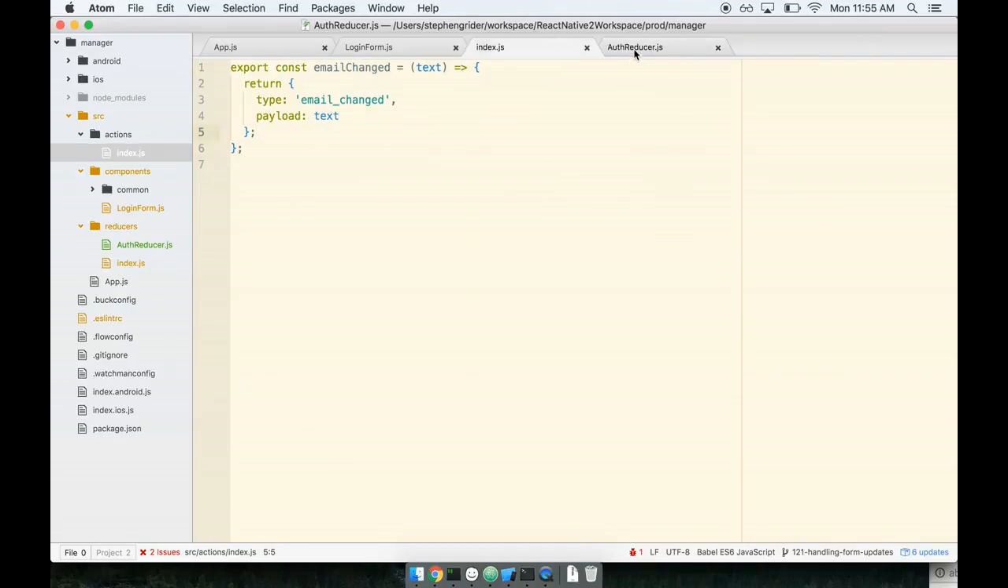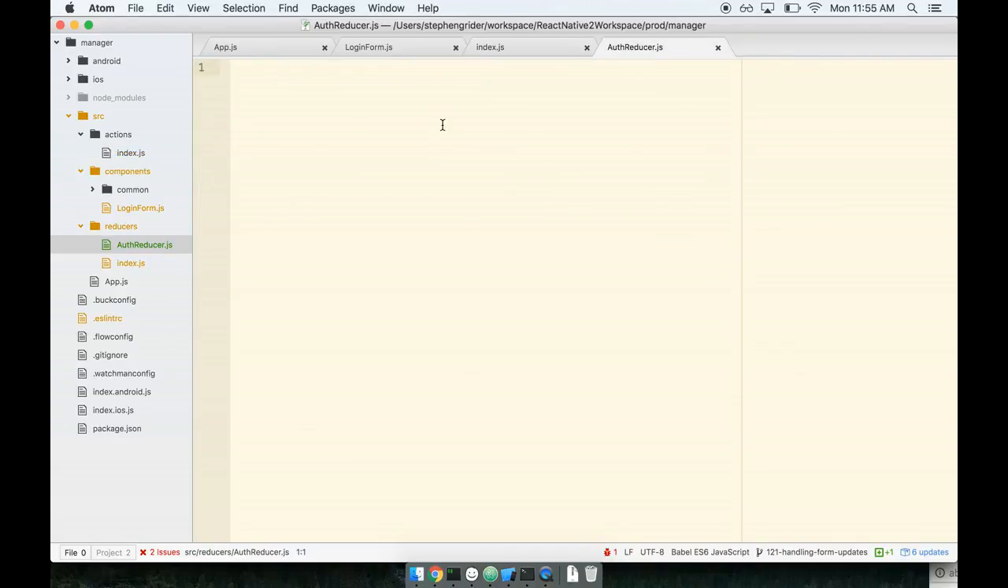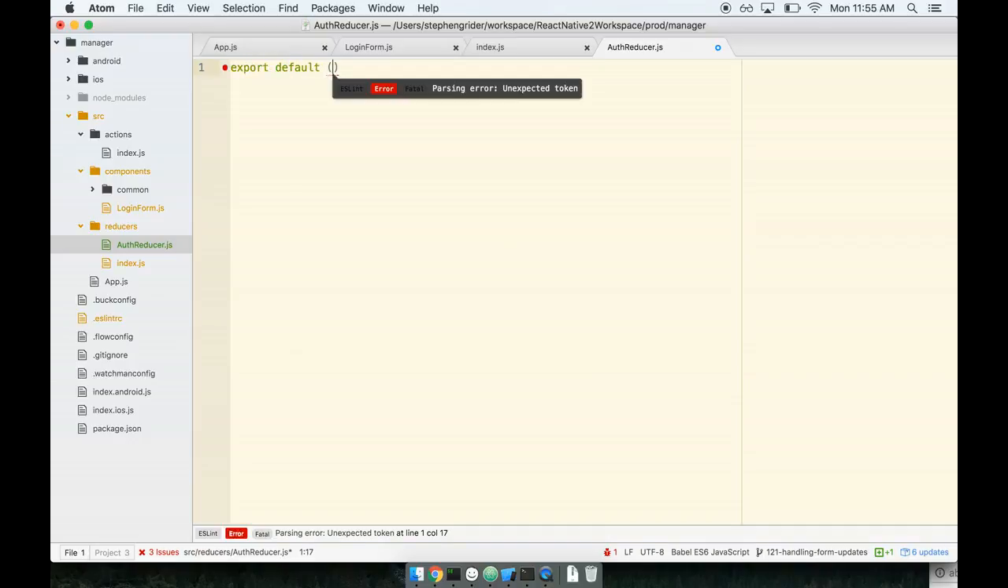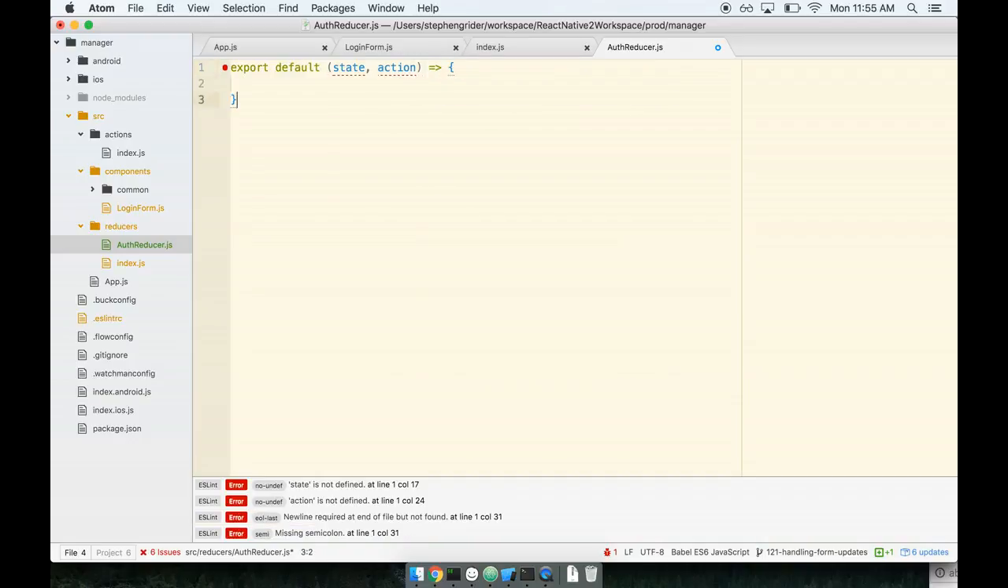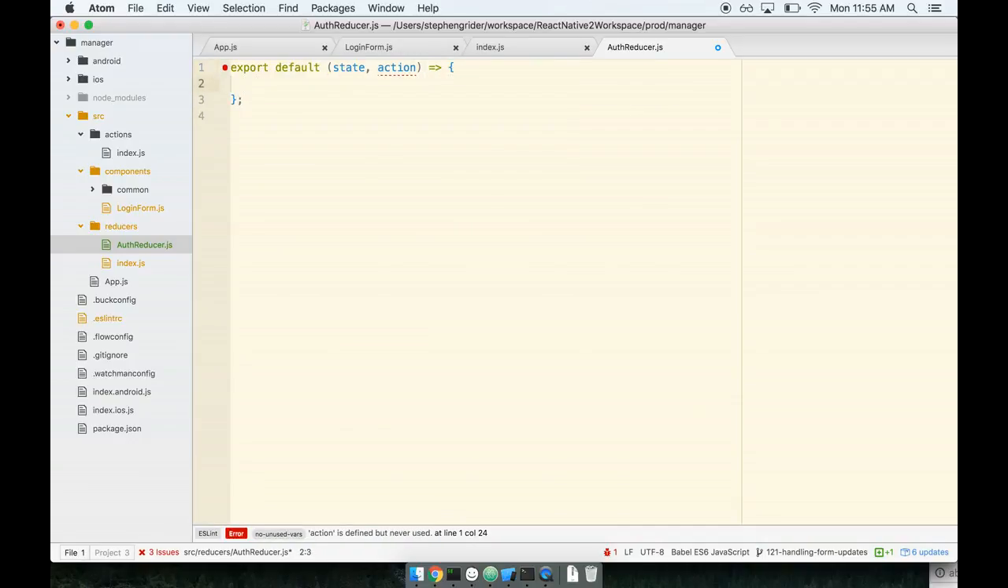So now that our reducer is wired up, we have to actually put the reducer together. So let's put together our boilerplate for a reducer. Remember how that goes. We're going to create a function that has 2 arguments, and we're going to export it by default. So we'll export default, and then our reducer. The first argument is our state. The second is our action. And we've got the body of the reducer.